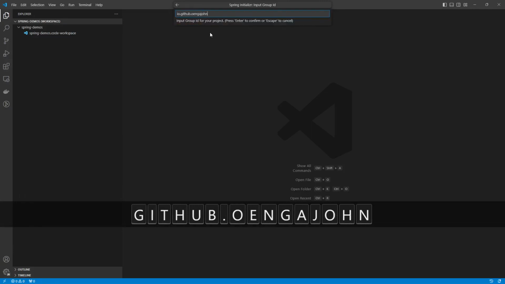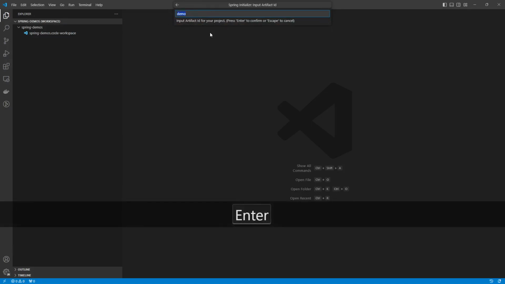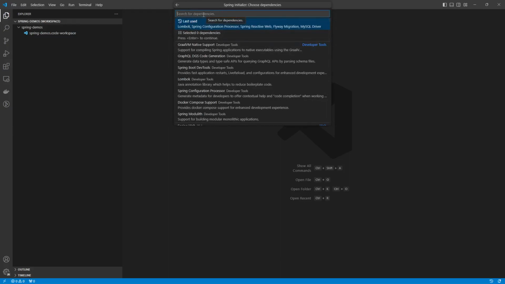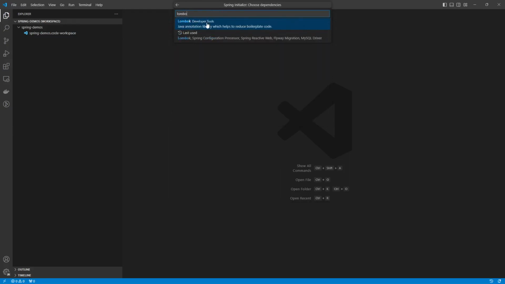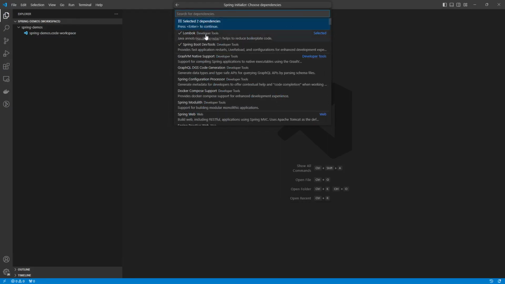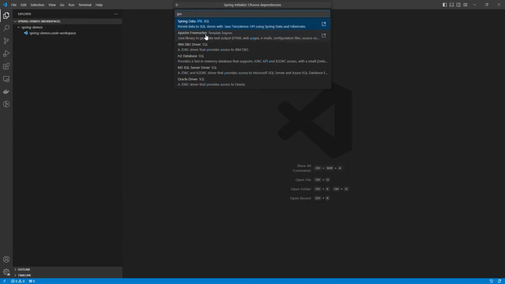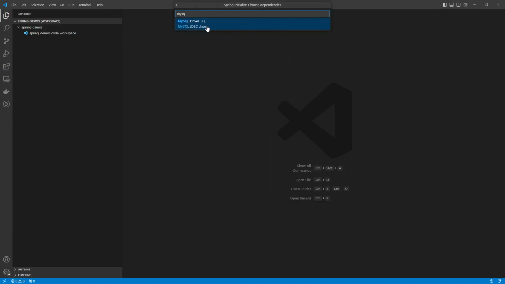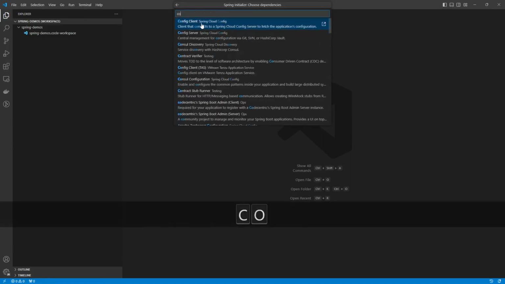Then from there, I'm going to give io.github.ing.john as my group ID, and then I'm going to give employee-service as the artifact ID. Then I'm going to select the packaging to be a jar file, and then specify Java 17. Then from here we are going to search for Lombok and select that, and then we are going to make use of DevTools. The second one, we are going to make use of JPA, so you can select Spring Data JPA. And we are going to make use of MySQL. We are going to also have the configuration processor.